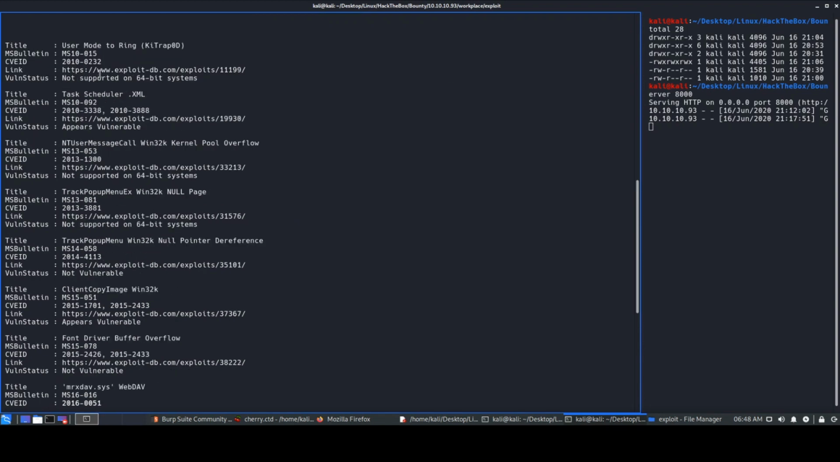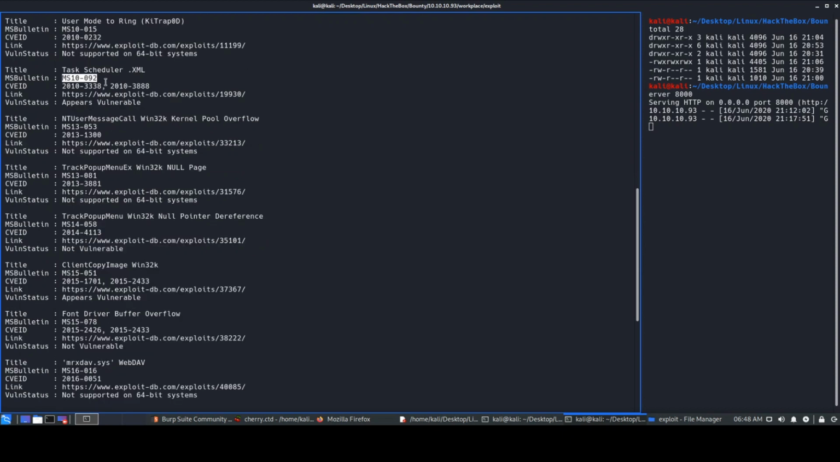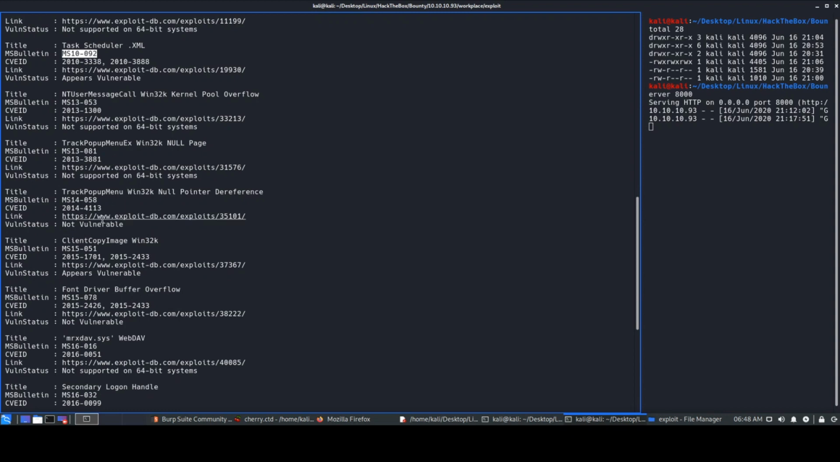So we see that it says it appears vulnerable over here, but I think I tried this and I don't think it worked out. It was this one, right? Yeah, I think I had tried this particular version over here, but I don't think this worked out, the XML one. But if you guys can go ahead and try it, it will be great.